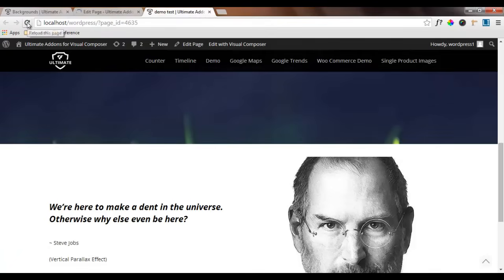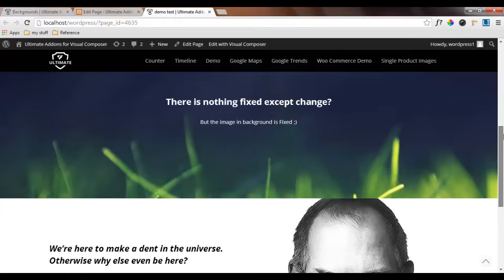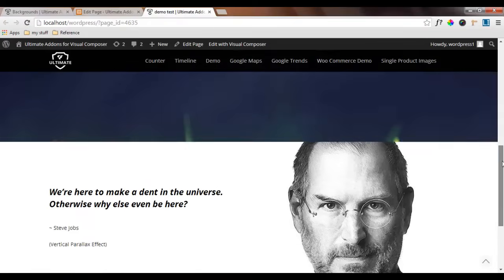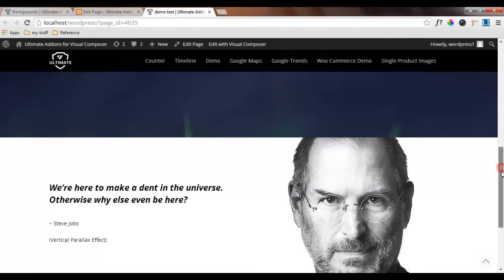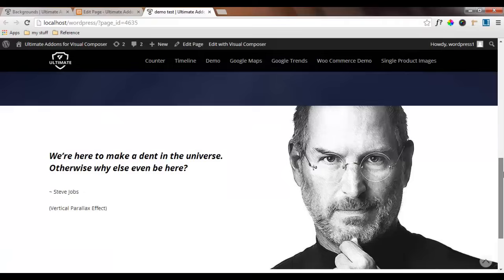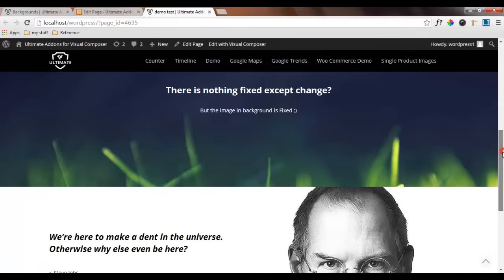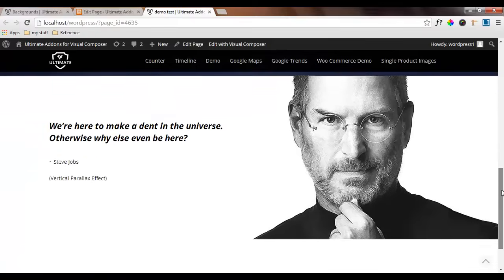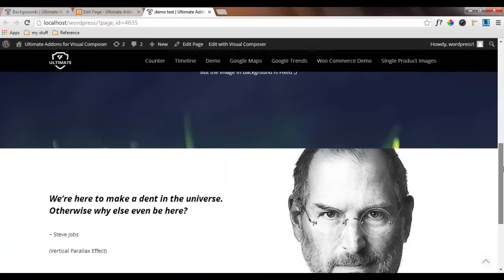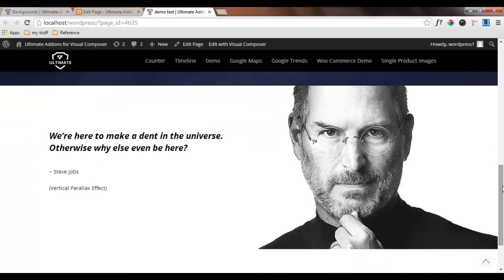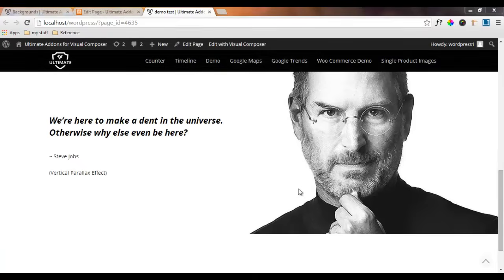So I'll just refresh my page and let's see whether this space is gone or not. So we can see now our space has been removed by adding a simple 0 pixel bottom margin to the previous row. So you can see that the third section is also ready and complete. So it's quite easy to design this section.